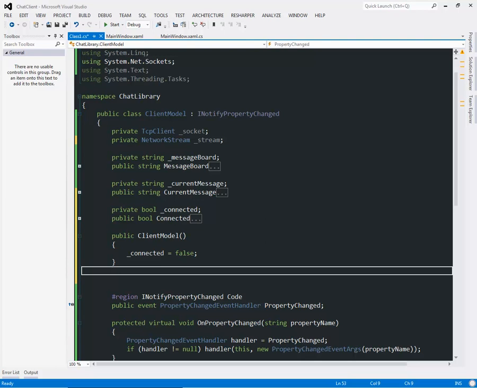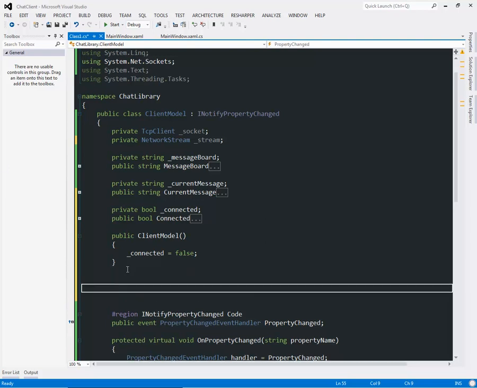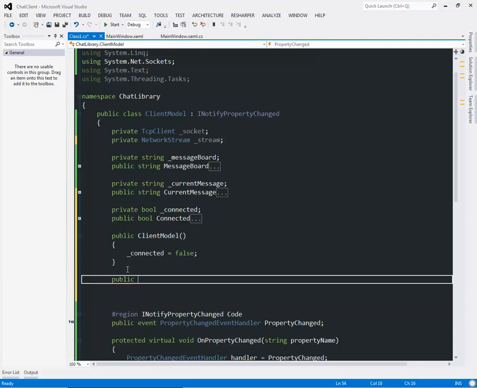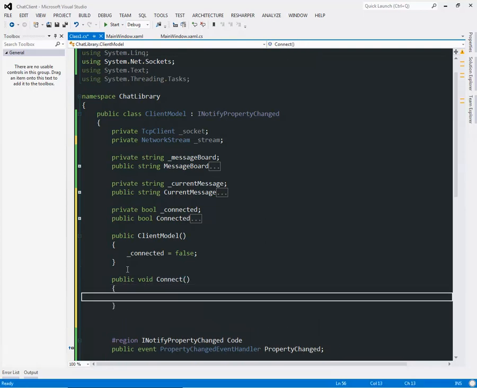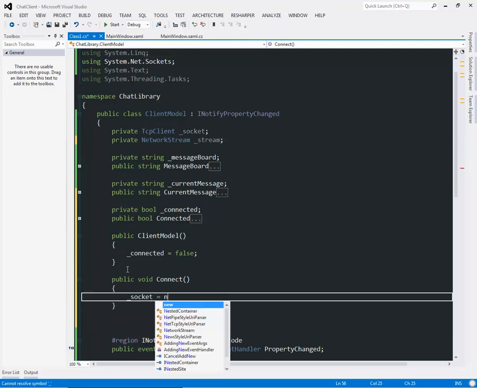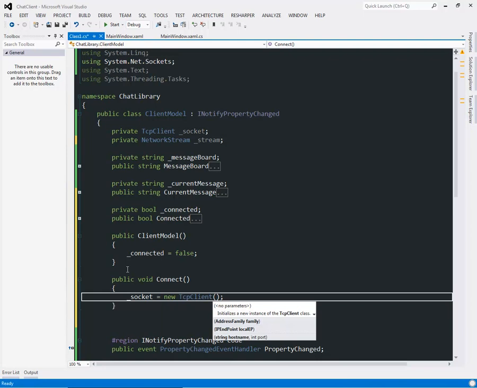Next thing we need to do, we actually need to write the functionality for connect, send, get message, read string, write string, all of those good things. So somebody's going to actually connect to something. Let's do that first. So we're going to say public void connect, and we'll write this in here as socket is equal to a new TCP client.